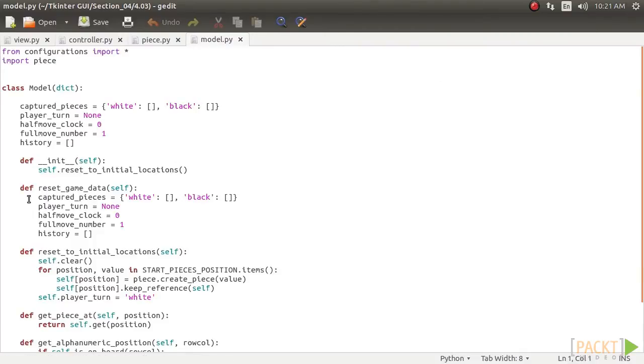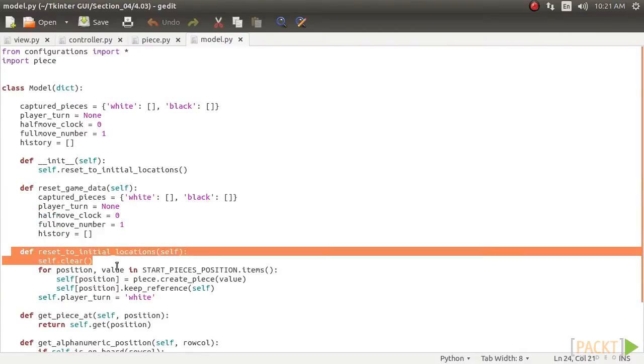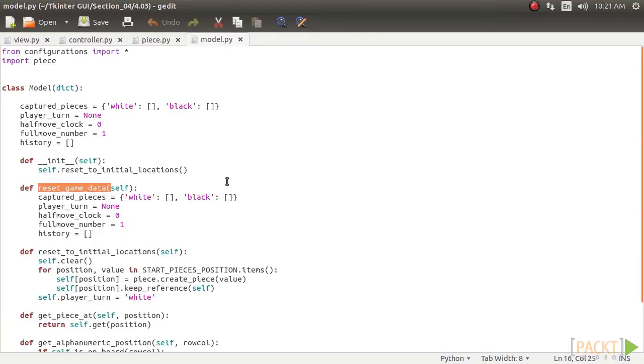The reset_game_data method is simple. It just resets all the attributes of the model class to their initial states. The reset_to_initial_locations method initializes all the chess piece locations to reflect the starting position of the game. This too should be self-explanatory if you are aware of the data structure that we discussed earlier.